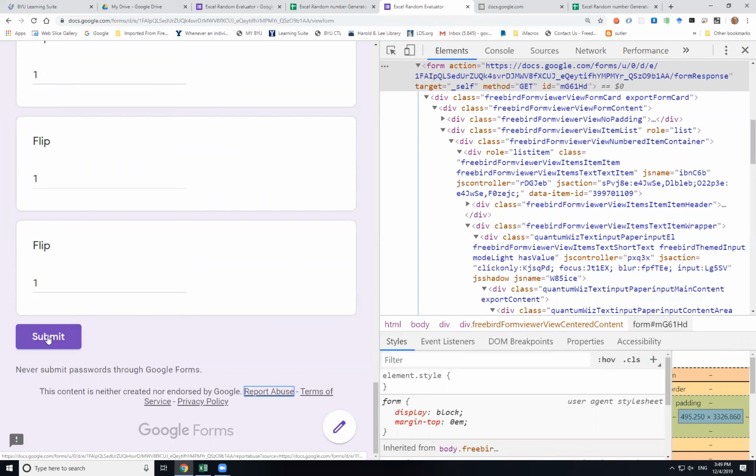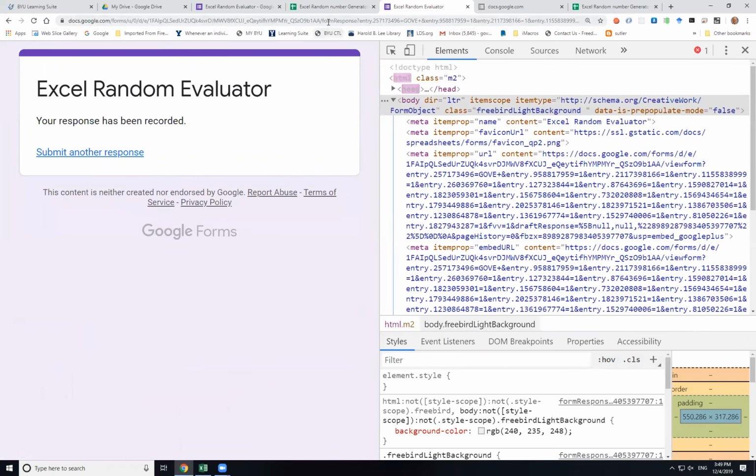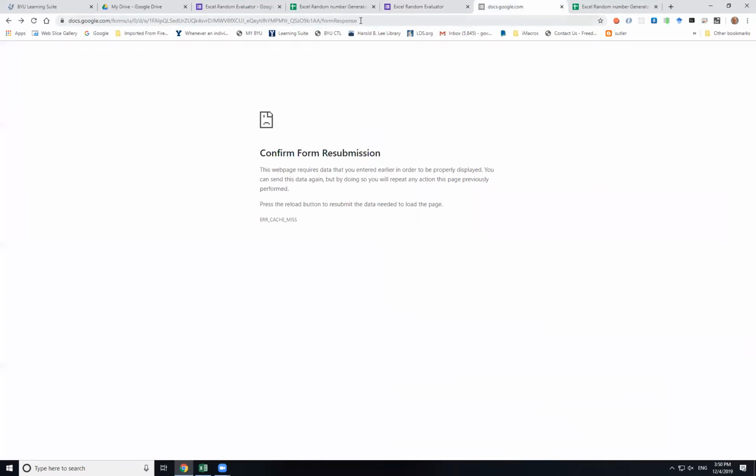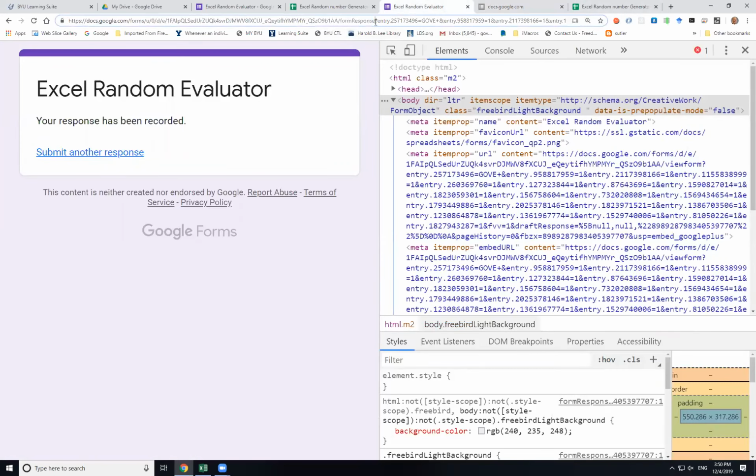But what we're going to see now is that instead of ending with form response the way this one does, this one, the one that actually had the data put in the body, ends with form response. This one has form response, question mark, and then here's all the data that I submitted. It's all part of the URL.